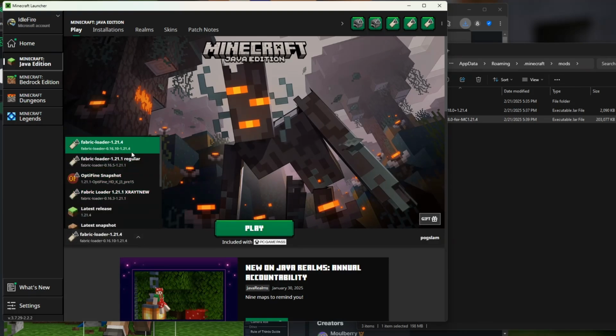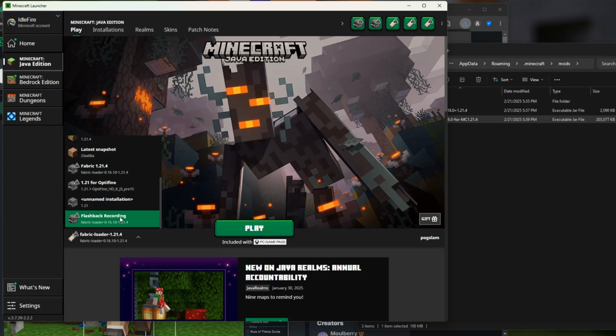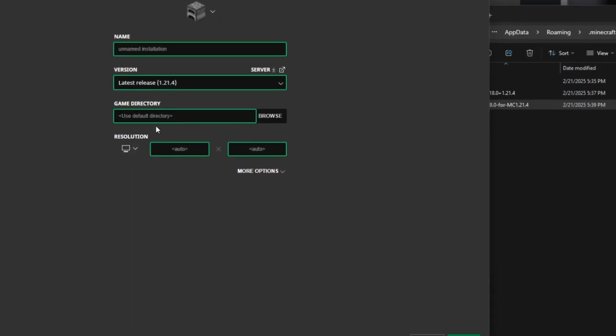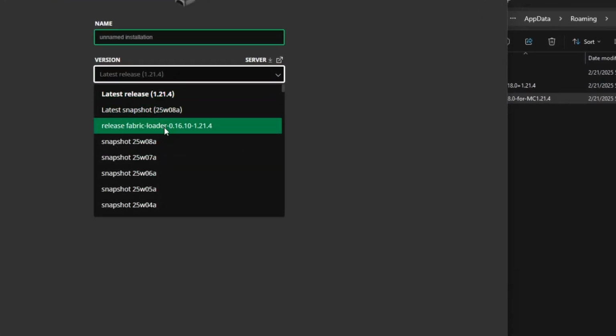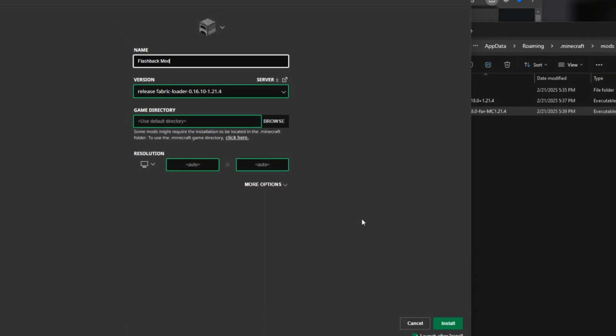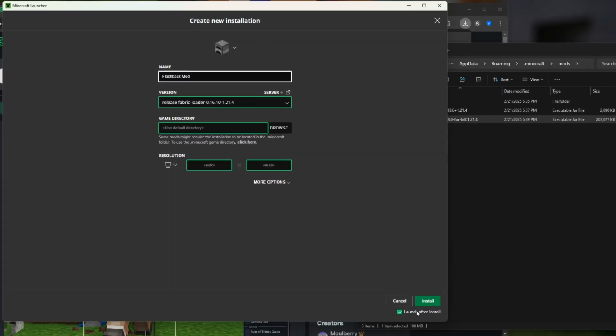And now if you have the fabric loader already installed here, that's great. If it created one for you, that's great. If not, you need to go into installations, go to new installation, change this to fabric loader, and we could call it something like Flashback mod. Whatever you want to call it, you can name it so that you know which one to go into in the future. And again, you can use the default directory for the game as long as you haven't used a different folder earlier on. You could just stick with all the defaults. Click on install, and launch after install is fine. In this case, we want to go ahead and launch it.